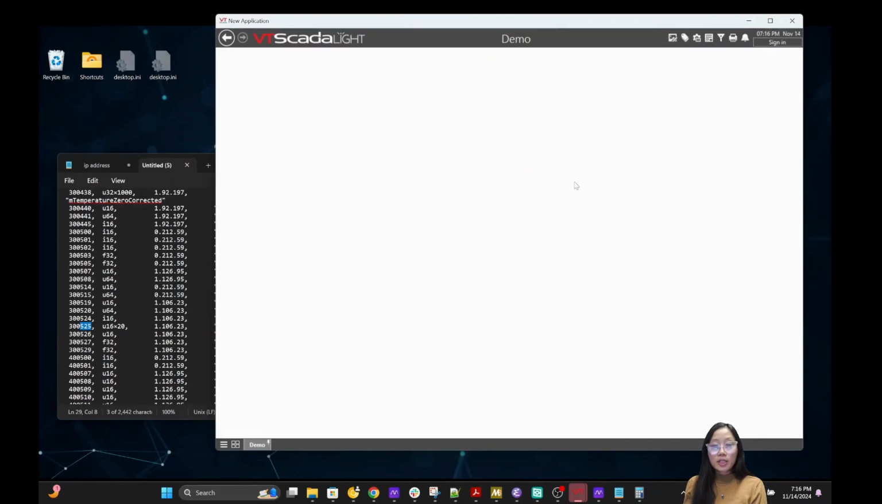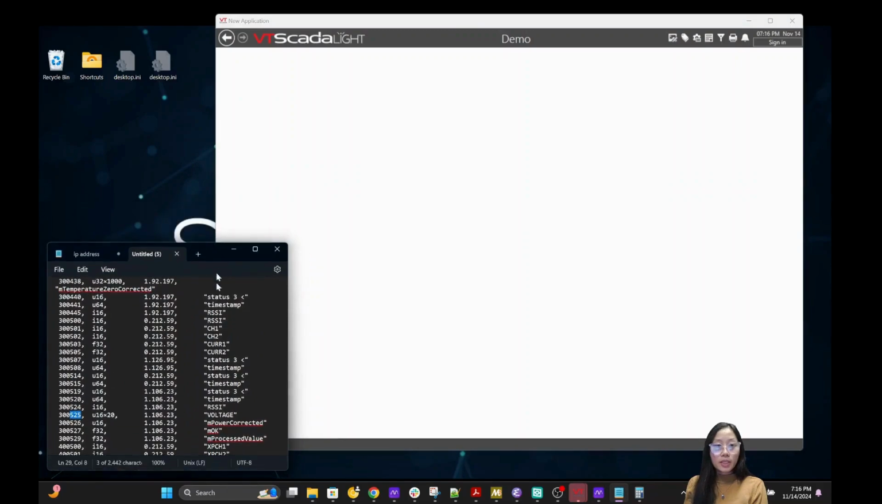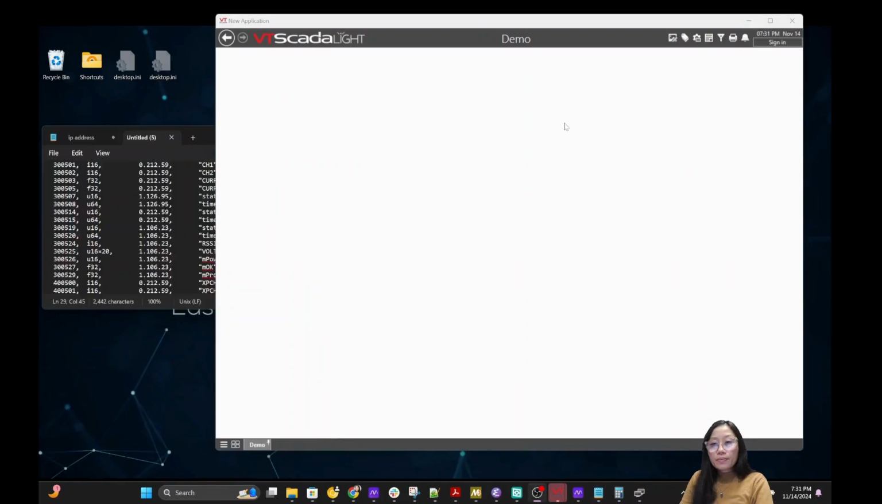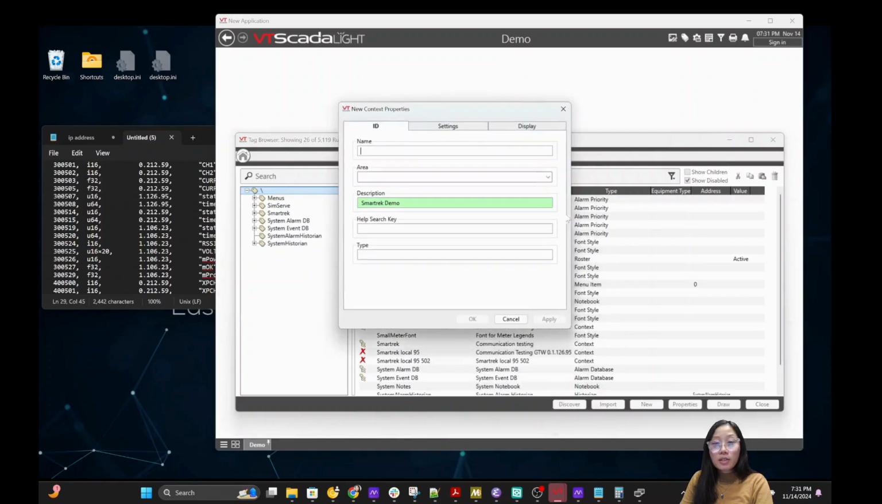So let's start with a blank page. And so let's start integrating. I'm going to put this down a little bit, like so. So now that we've opened up VTScada, we can select Tag Browser here. And then we can first create a new context. So let's give it a name. Smartrek Demo, that's fine.